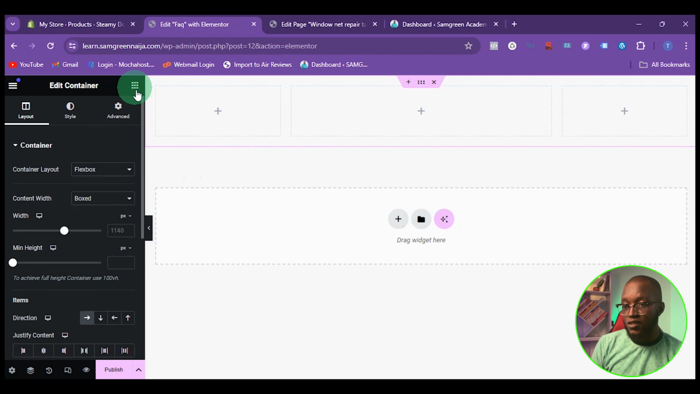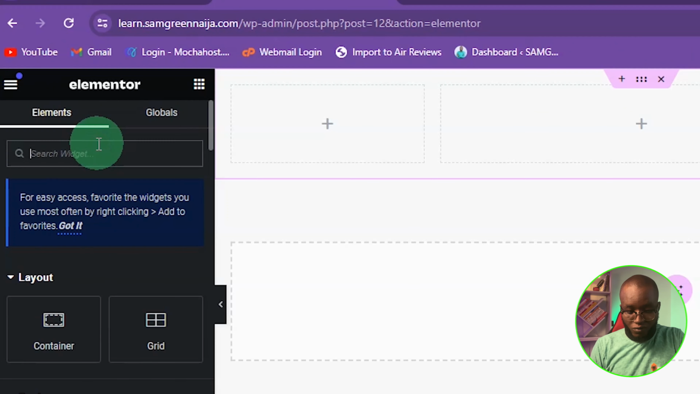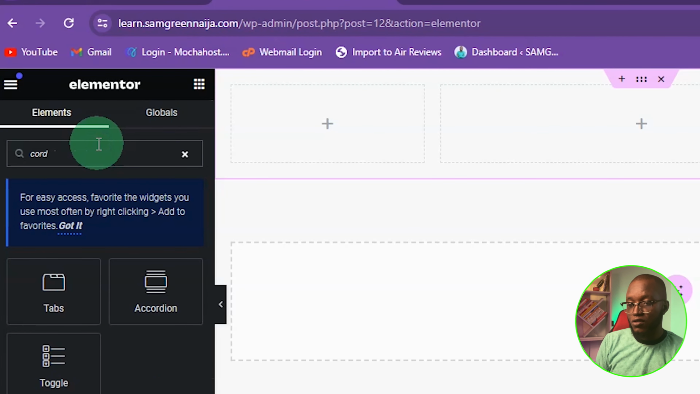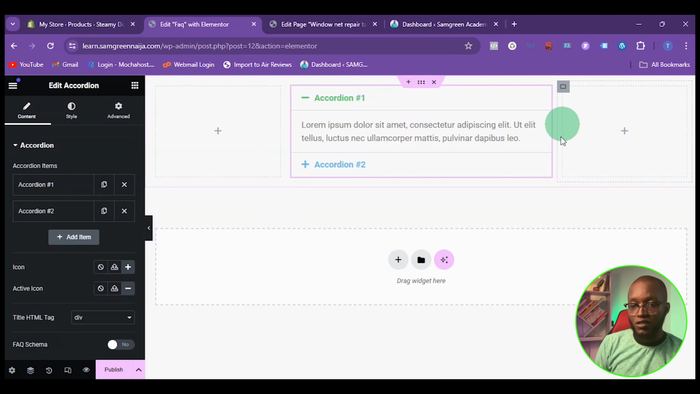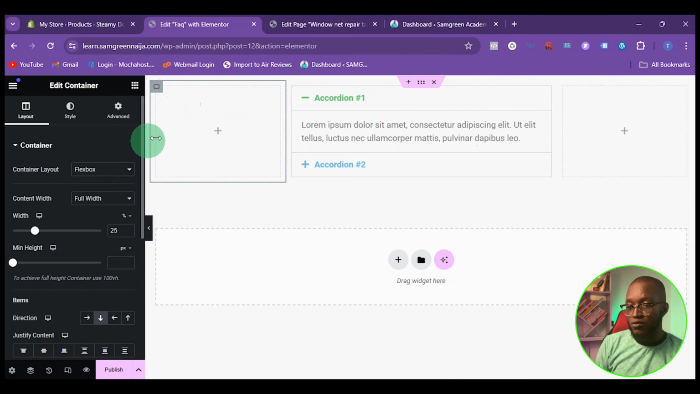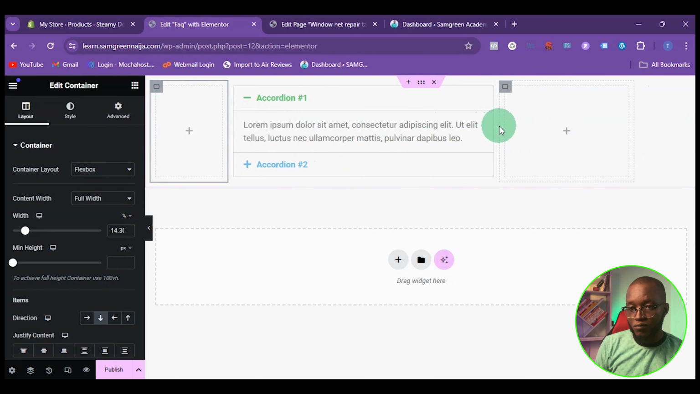So once I choose that, the next thing I want to do is to come here, then click here and type this. Right, so you are going to see this. Then you want to drag and drop it here. And once you do that, you can see that it's already coming up. So the next thing you want to do is, for me, I'm just going to adjust this color.